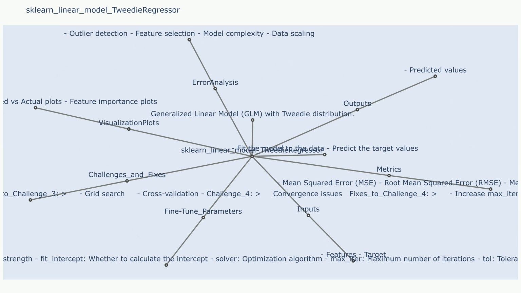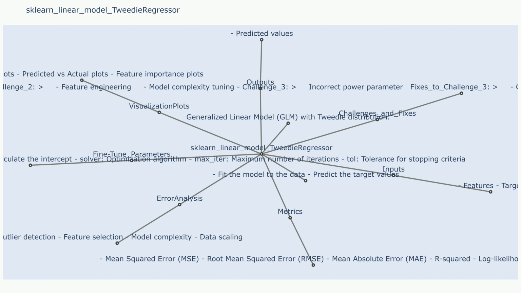Fine-tune parameters. Power controls the shape of the Tweedie distribution. The default value is 1.0, representing the Poisson distribution. Other values can be used to model different types of count data.